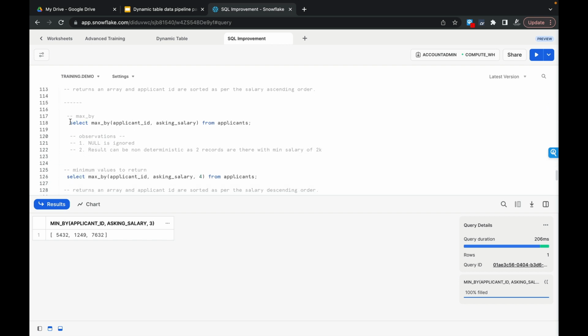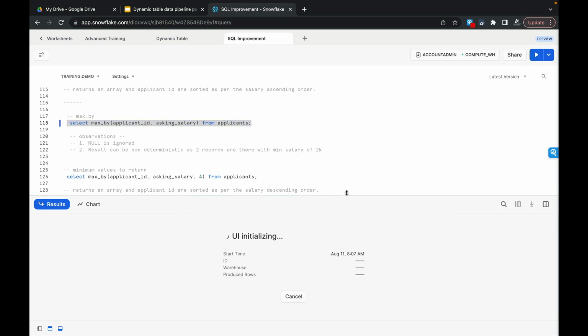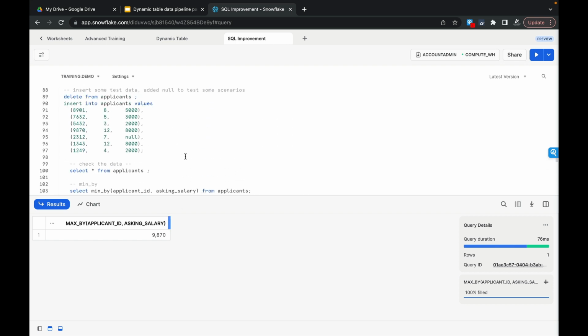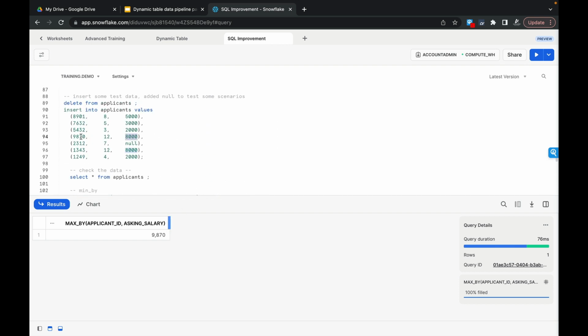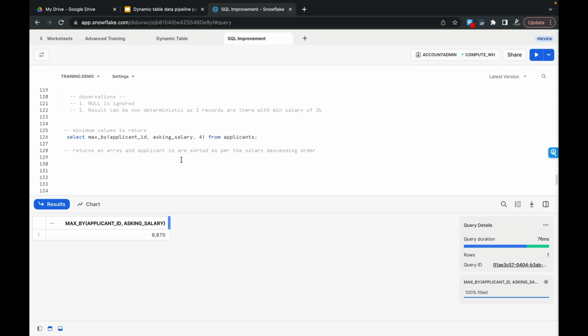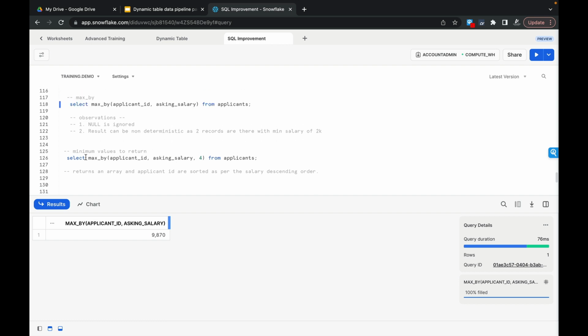So let's see how MAX_BY is working. Just for the completion of this demo, I will run MAX_BY, but functionality-wise it will work exactly the same as MIN_BY. The maximum applicant it is returning is 9870. So we have applicant ID 9870, where the asking salary is equal to 8000, which is the maximum salary here. If you see here, for 8000 we have 9870, and for 8000 we also have 1343. So it is non-deterministic, it can return any value. It ignores the null.